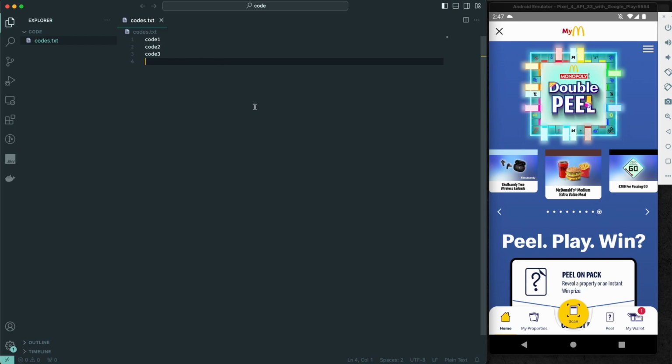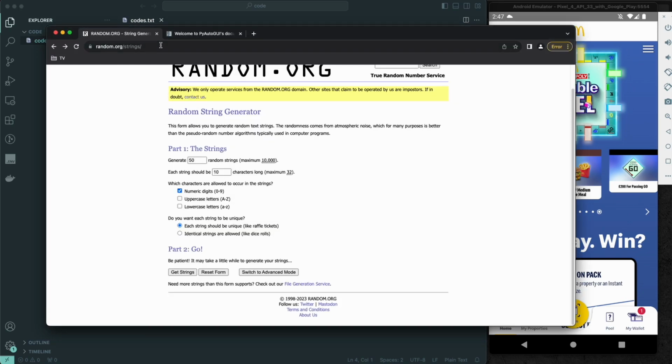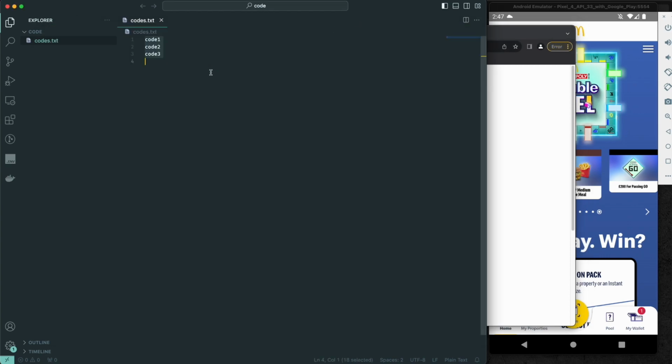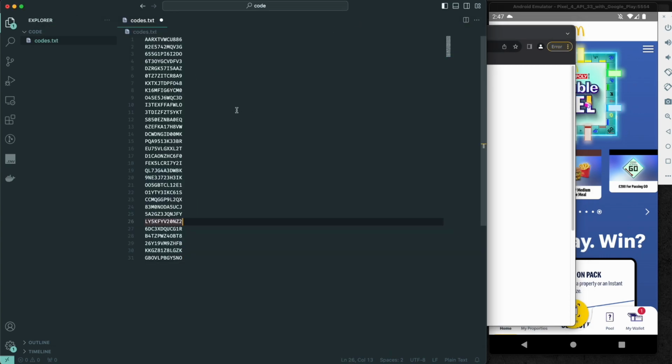In order to generate some random codes, we're going to use this website, random.org, and /strings will lead you to this page where you can generate some random strings. For now we're just going to generate 50 of these. We know that the Monopoly event codes are 12 characters long, with digits and uppercase letters. So let's get those. I'm going to insert them in here, and now we have our list of random codes.